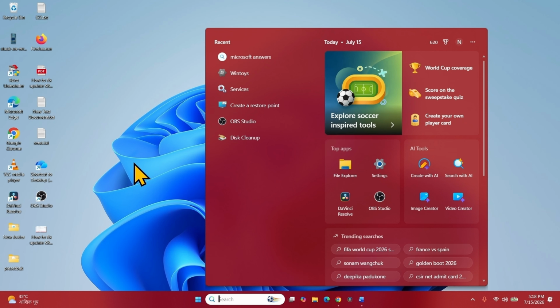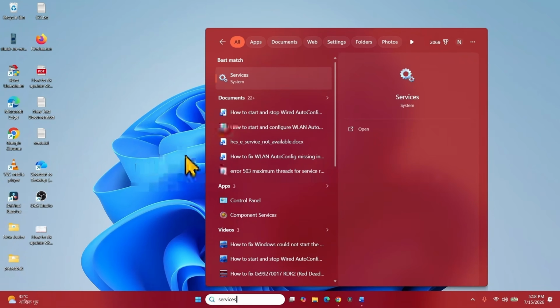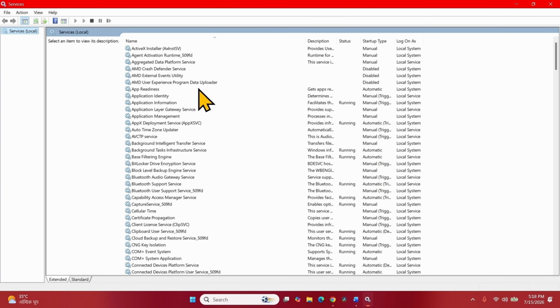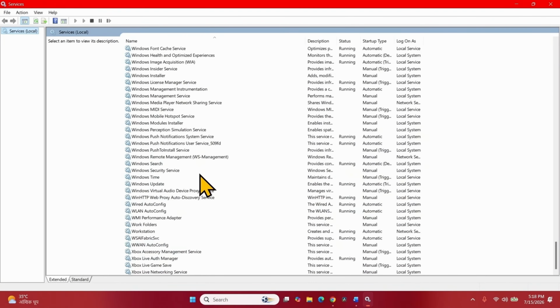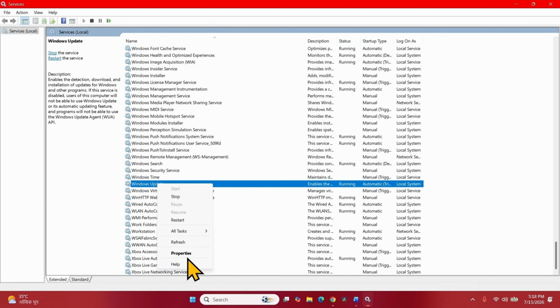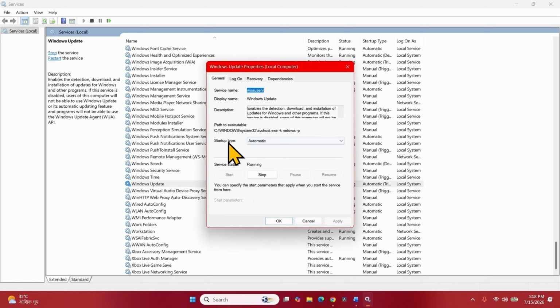Click on Search, type Services, click on Services. On the Services window, go to the bottom part of the screen and right click on Windows Update. Select Properties. Make sure that a startup type is automatic here. If it is not automatic, then click on this drop down and select Automatic and click on Apply. Service status must be running here. If the service status is not running, you will see the Start button highlighted here. Click on that and click on OK.